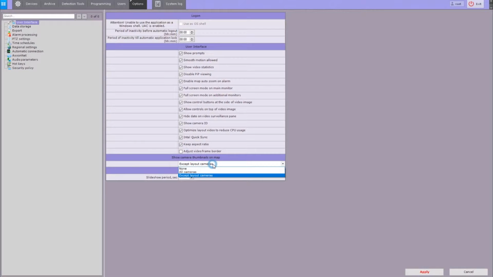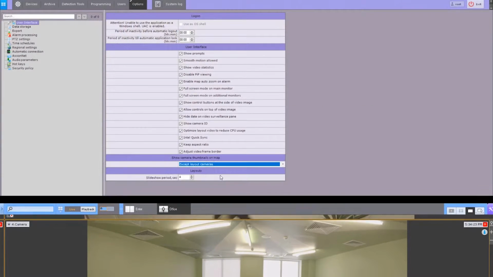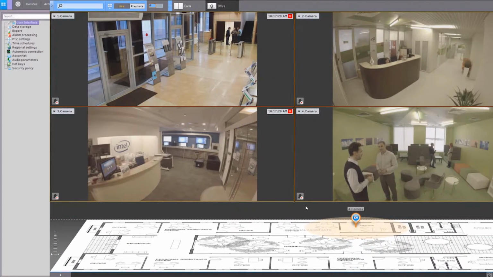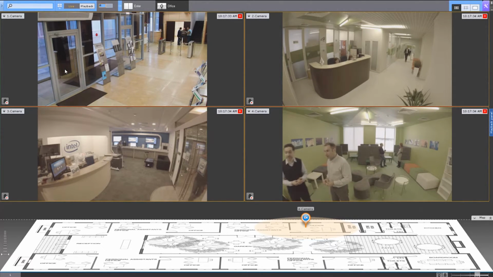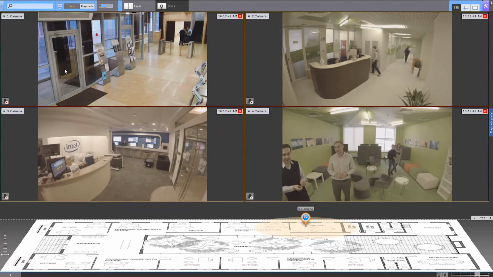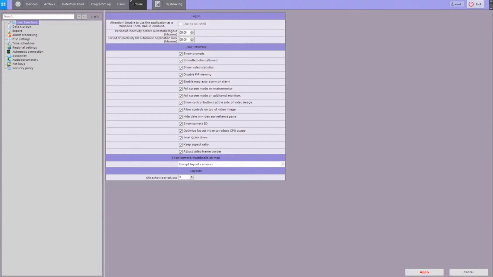By default, the map shows video only from cameras not included in the current layout. You can mass enable or disable video thumbnails from all cameras using the Show Camera Thumbnails on Map option. Set the interval for automated switching between layouts with the Slideshow Period option. These are the user interface options.